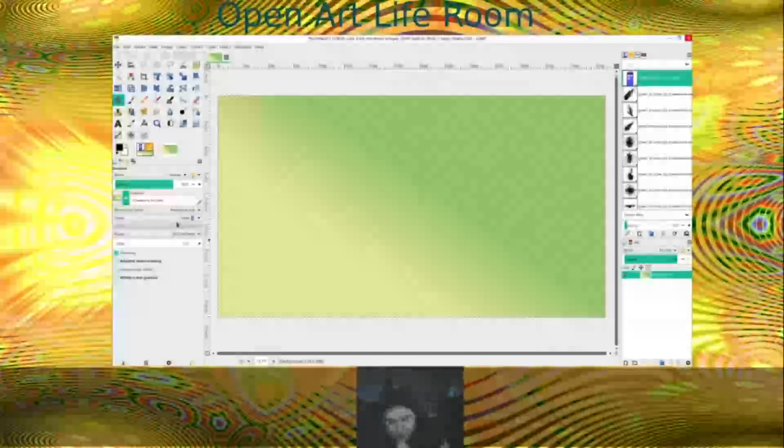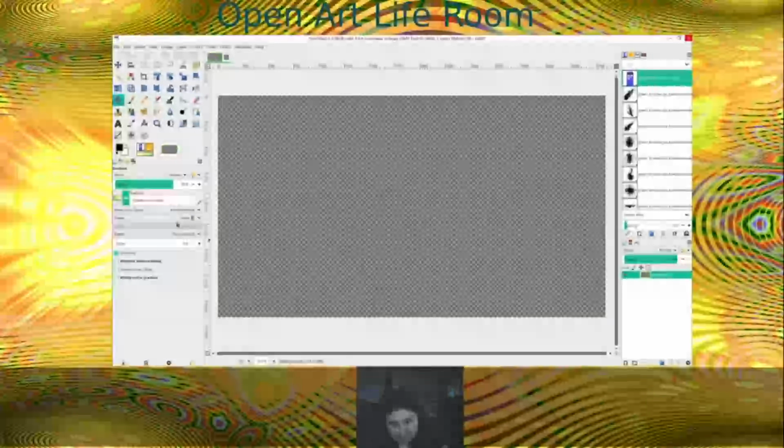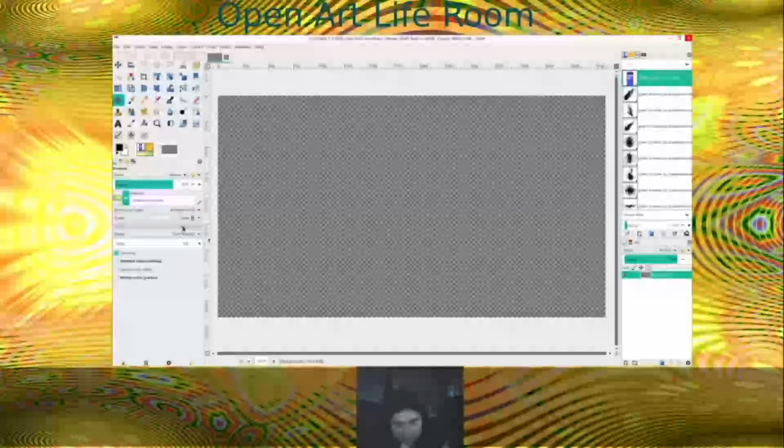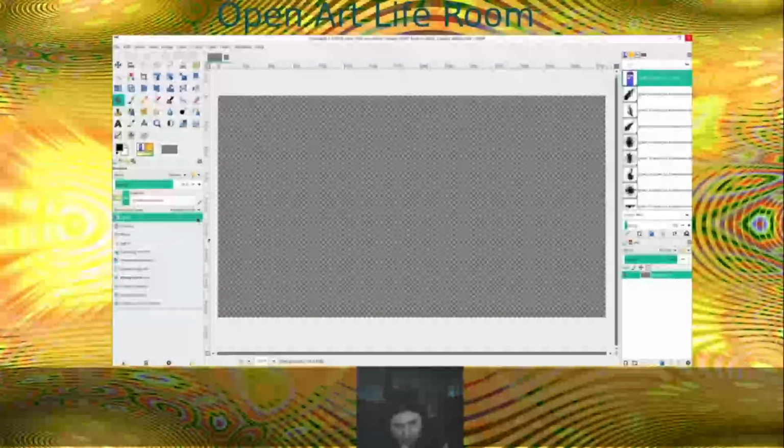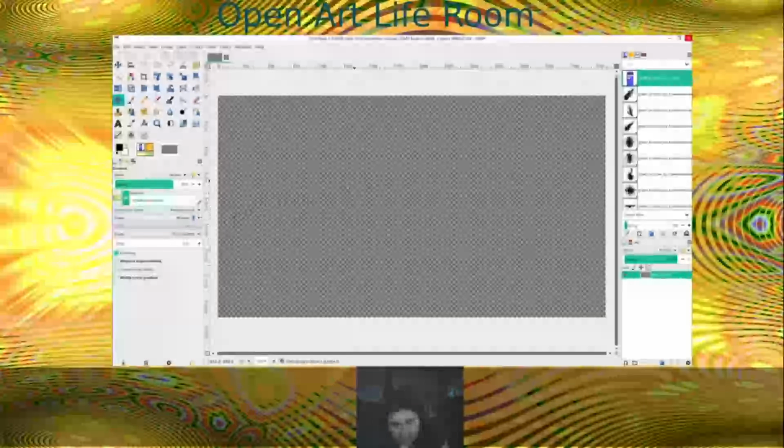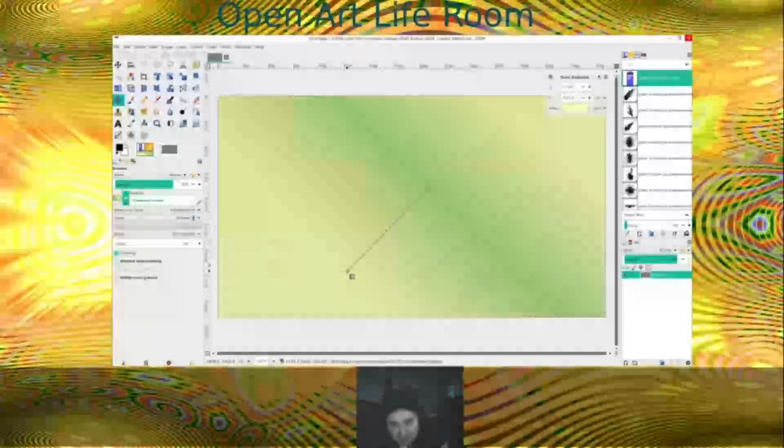I will now click Ctrl Z, which undoes the gradient. It can also undo any other mistakes you make. This will be helpful for later. Our next choice is bilinear. I will show you this now, following the same steps I just told you.